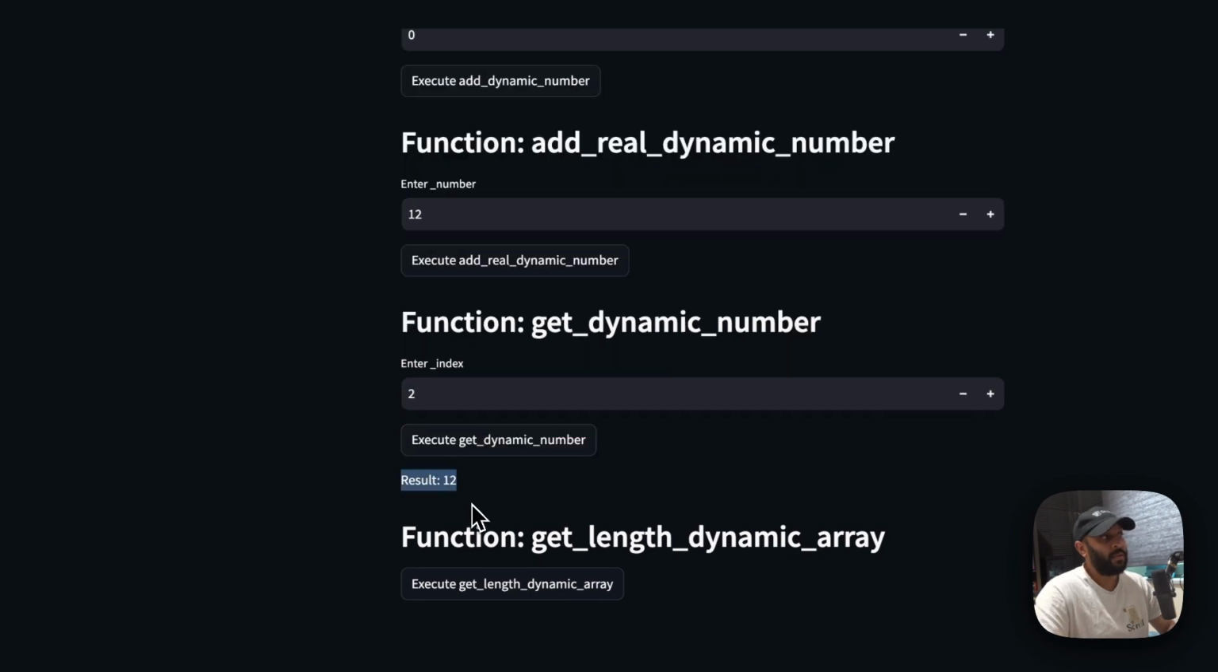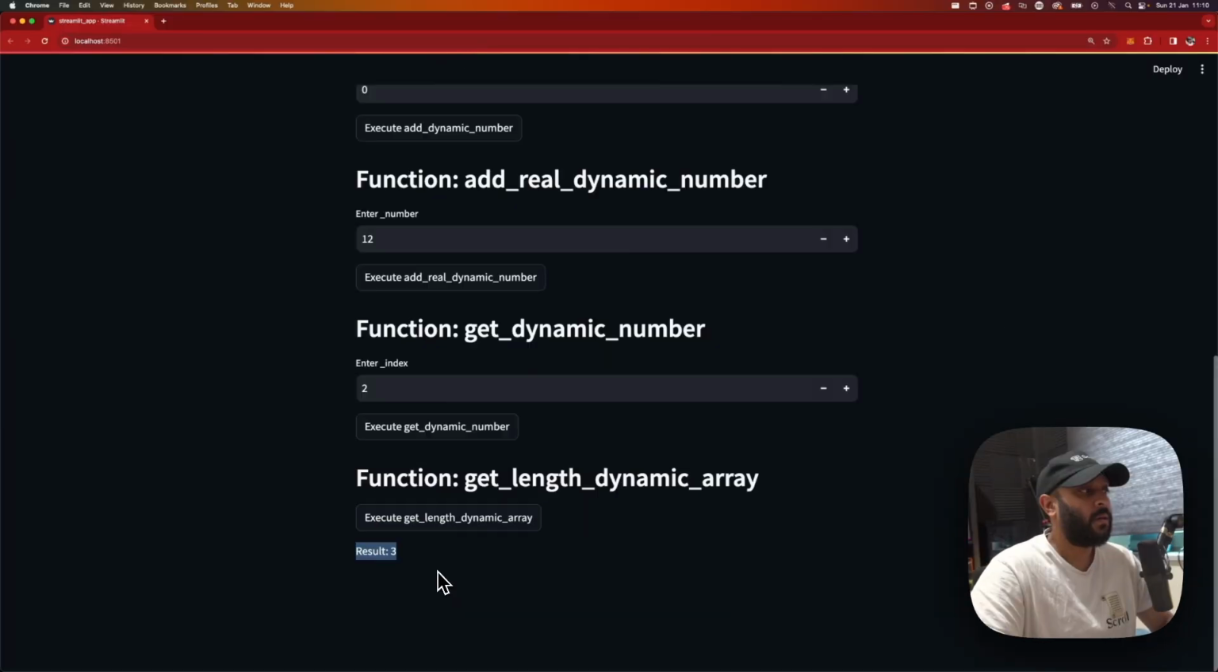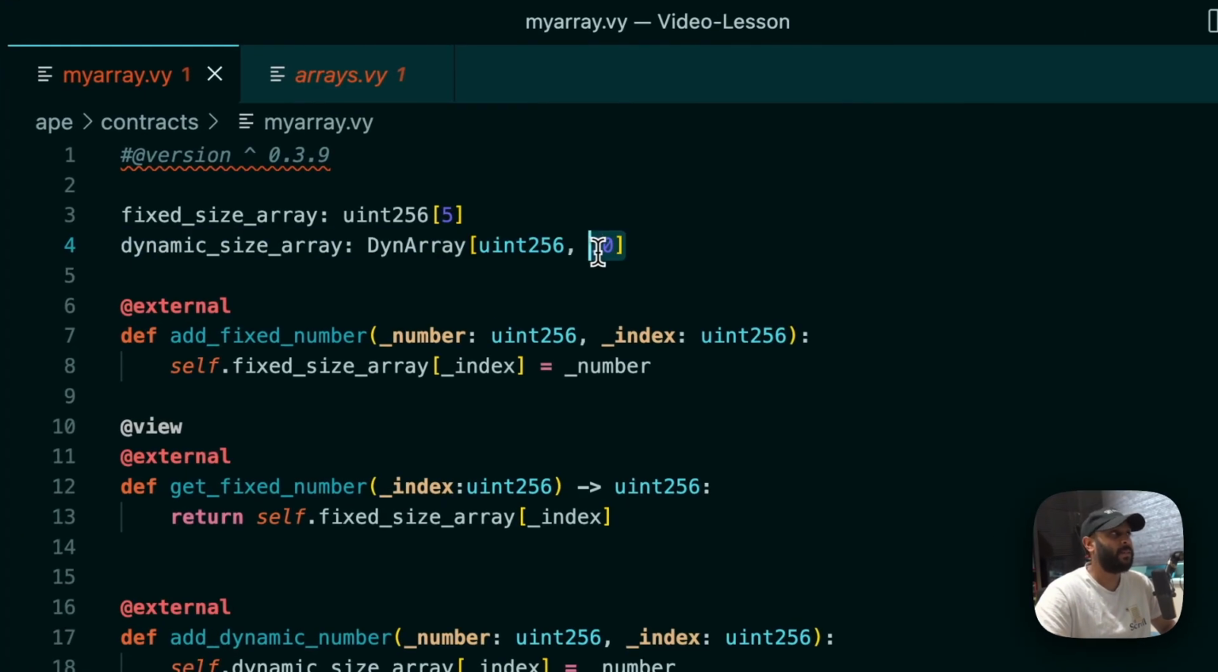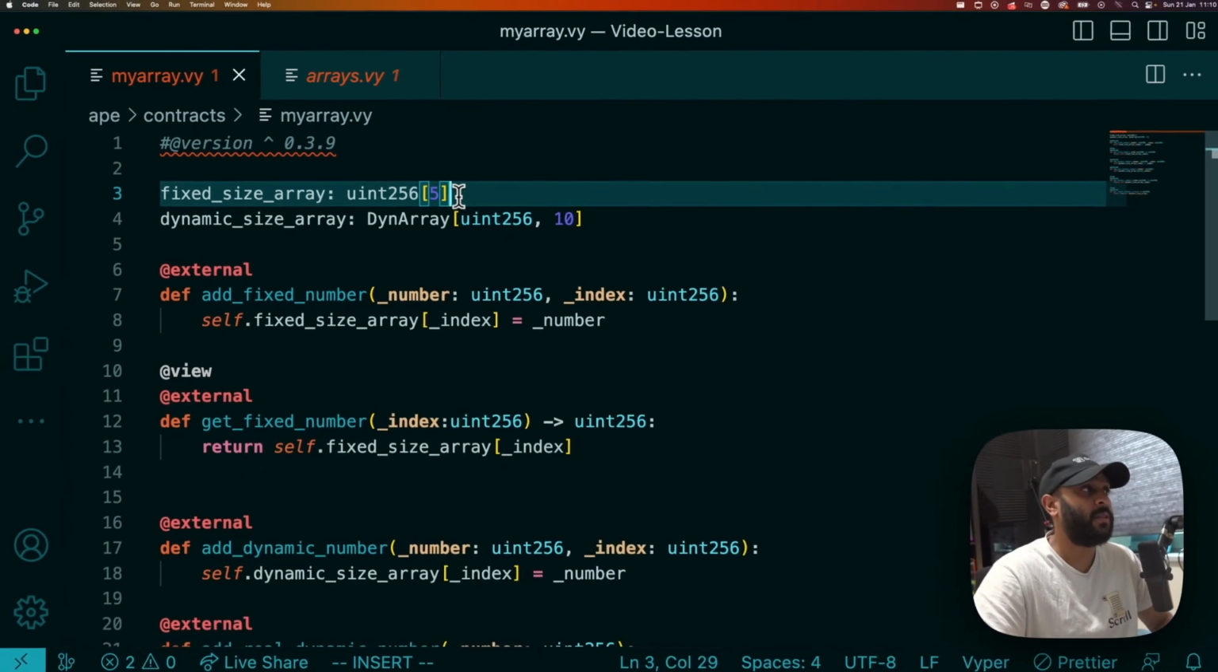And now it returns a value that we passed because we have 3 items in our list. So here you can see the differences between how a fixed size array and a dynamic array works. Dynamic array initializes as a length of 0, but we need to define the max amount of items this array can hold. And a fixed size array is always 5, and so the length will always return 5, and each position is initialized with an item of 0.